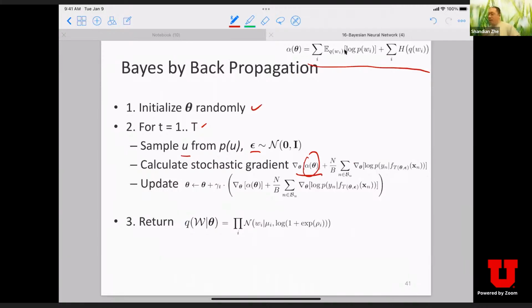You just calculate this, and for this one, you're going to pick up the mini batch. You replace epsilon with your sample instance, so you are able to compute the gradient for every log likelihood inside this mini batch, and you multiply this factor to ensure your whole stochastic gradient is unbiased. And then you use this stochastic gradient to update your theta. You keep doing this until some stopping criterion is met, and finally you get your theta. That means you get your variational posterior approximation of the posterior distribution of your neural network.